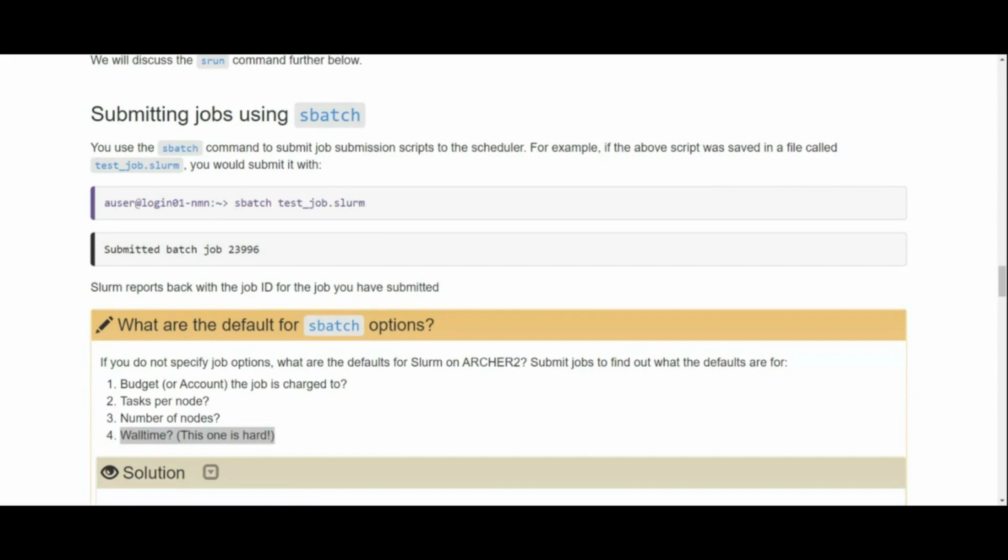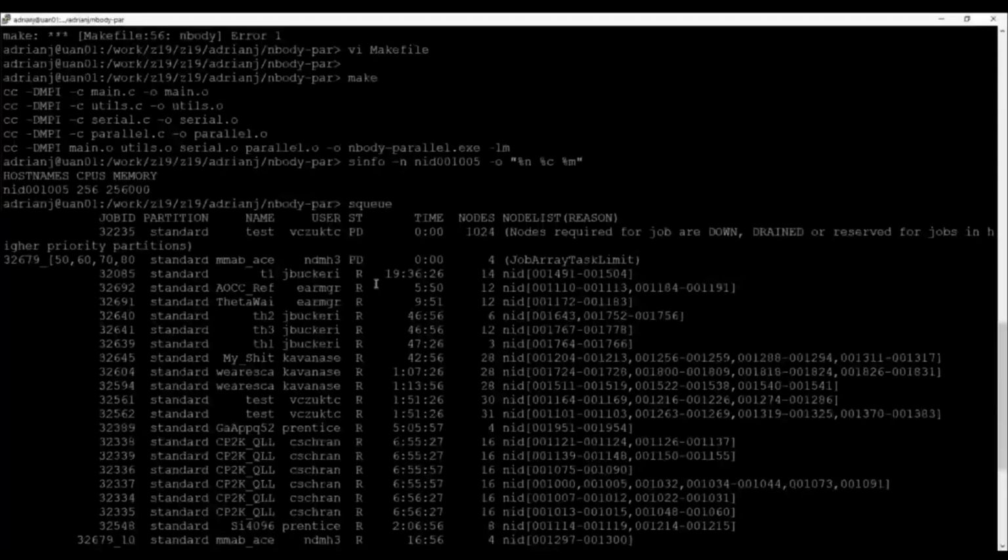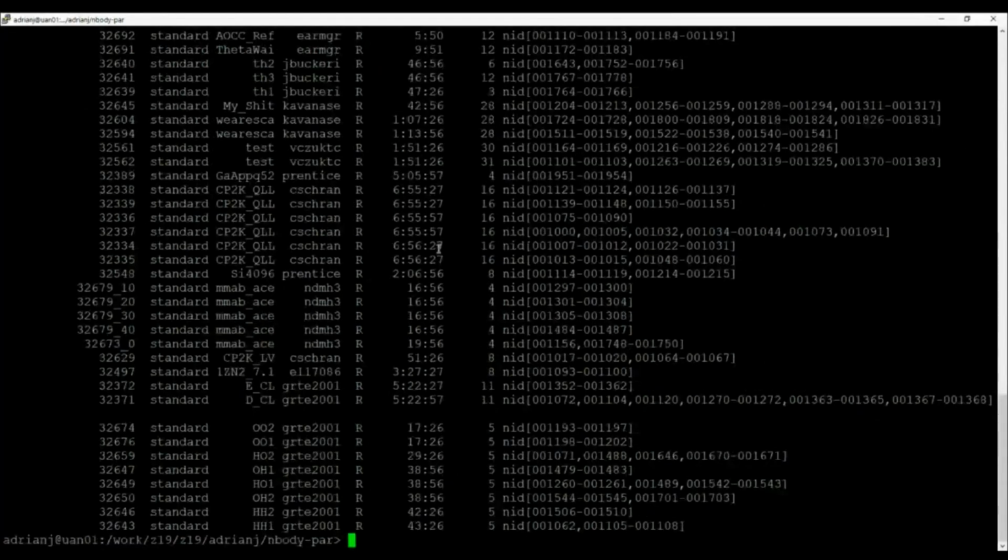Let me share my terminal again. This one. If you use this command SQ here, well, maybe it won't tell you. I thought it would tell you in the SQ command how long your application would run for in this time section.